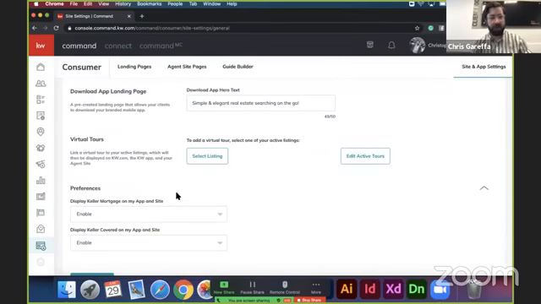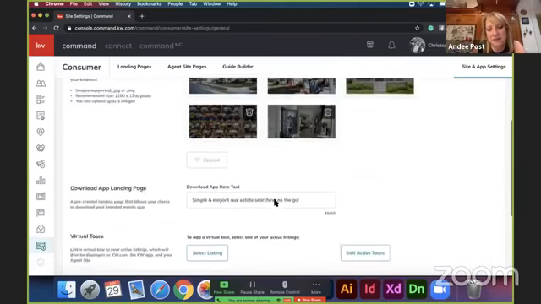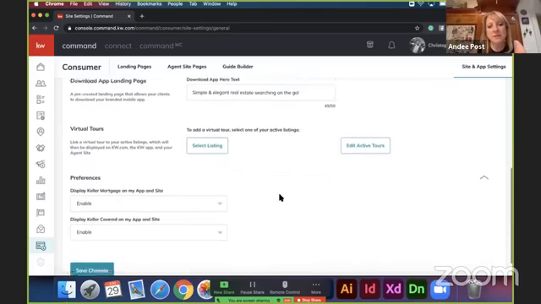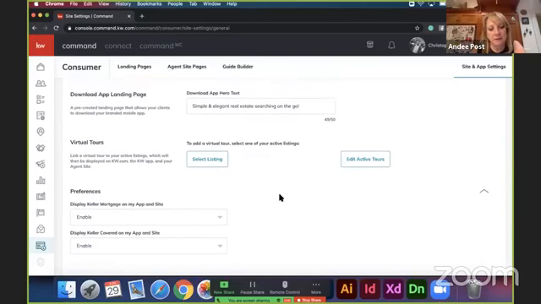Additionally, you have the ability to enable or disable the Keller Mortgage and Keller Covered links. And that's on the landing pages? This will be on your agent site. So if I go into that, I'll show you exactly where it looks.